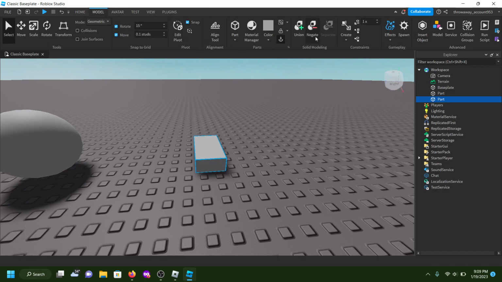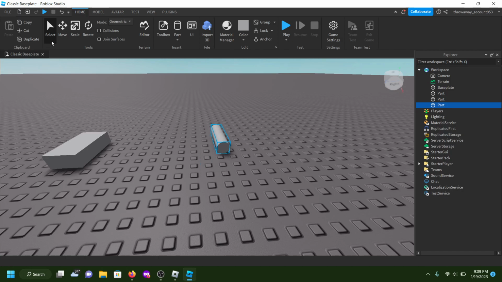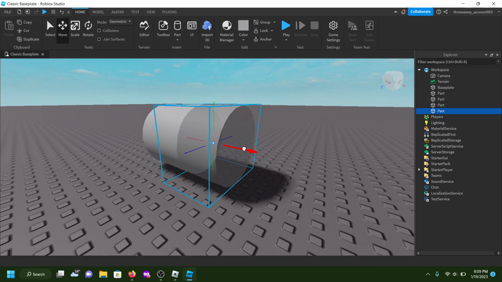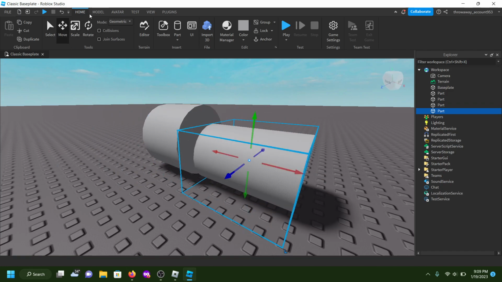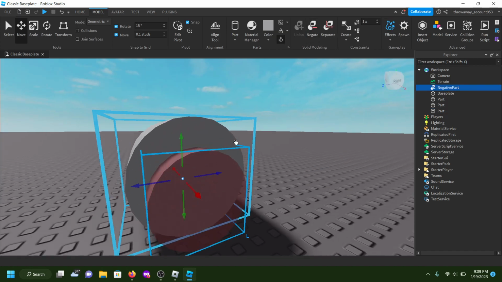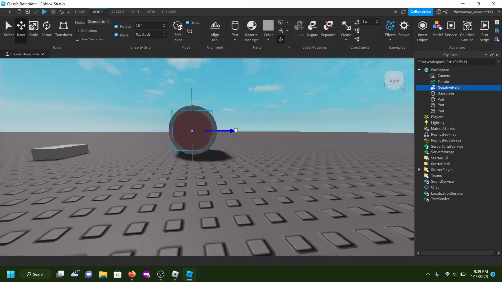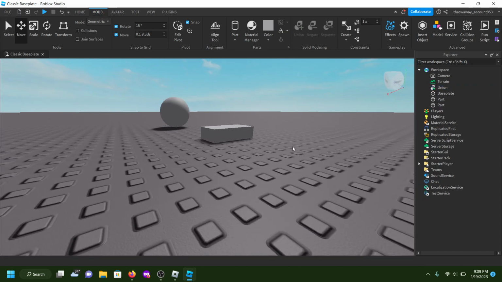Negate. Pretty much what it does, I'm gonna make a little demonstration of it here. Negate allows you to do really cool things. Like, let's say you want a hole in this cylinder: get another cylinder, negate that, then put it where you want the hole to be. Make sure it's centered. There. And then select both, union, and look at that.